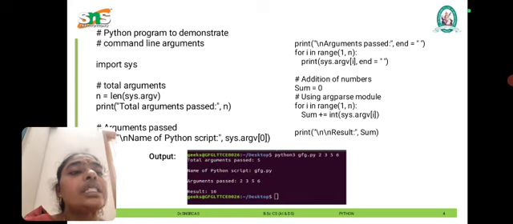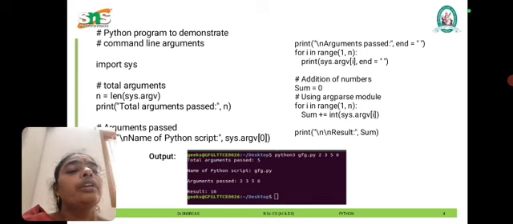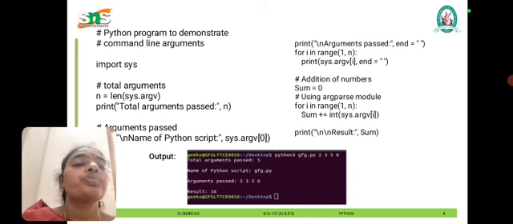And finally the sum is also evaluated. For example, if 5 arguments are passed, the 5 argument values are added, and finally the sum is printed. This is the output of the above program.